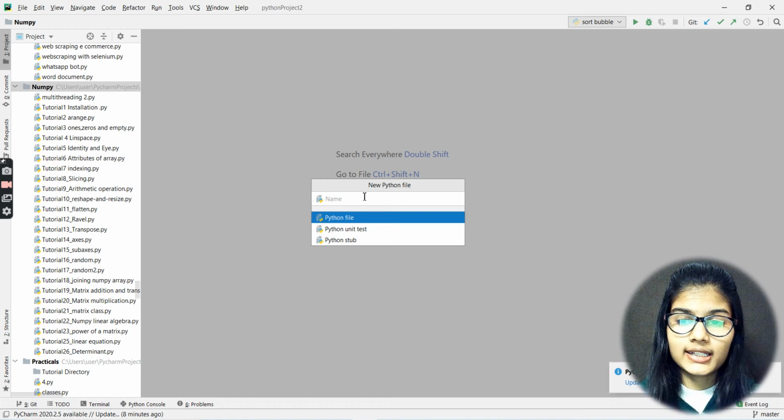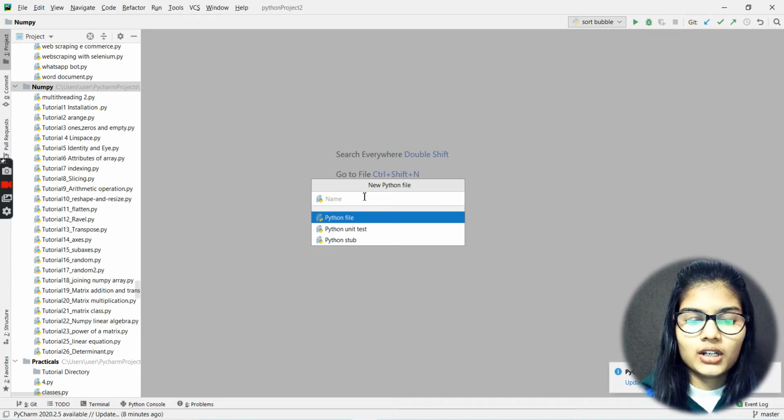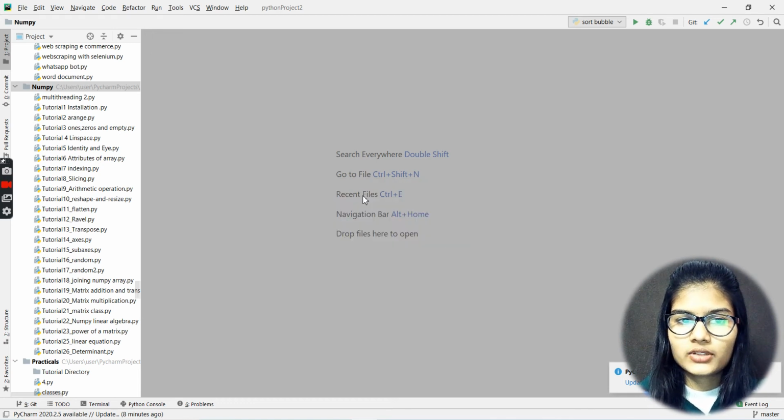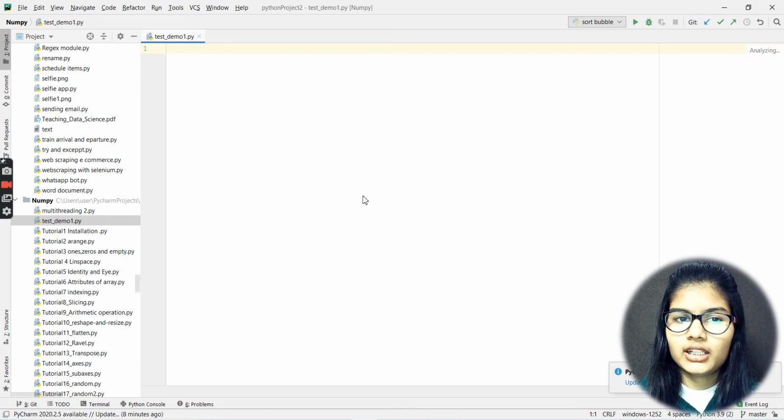Now the naming convention, I already told you that it's compulsory to give the name either as asterisk underscore test or test underscore asterisk. These are the two ways in which you could name it. Other than this, nothing would be used here. So I'm going to give my file name as test underscore demo1, and hit enter. So my Python file has been made, the file test underscore demo1.py.